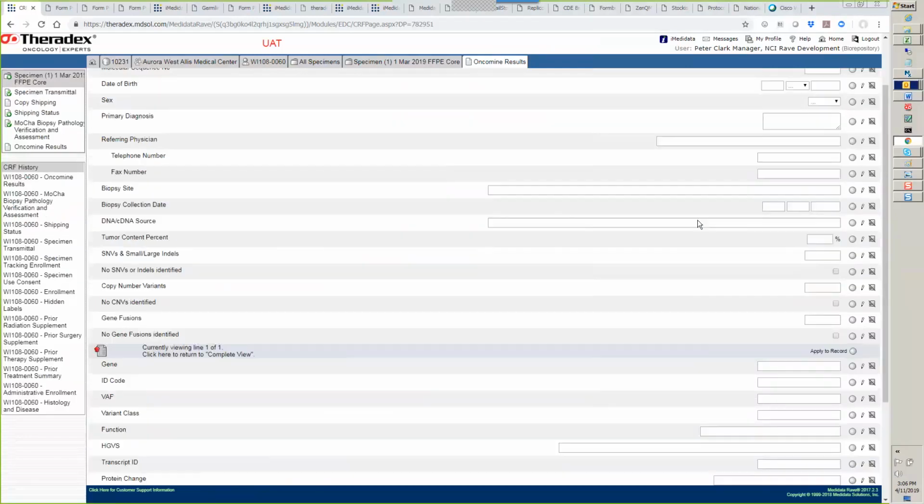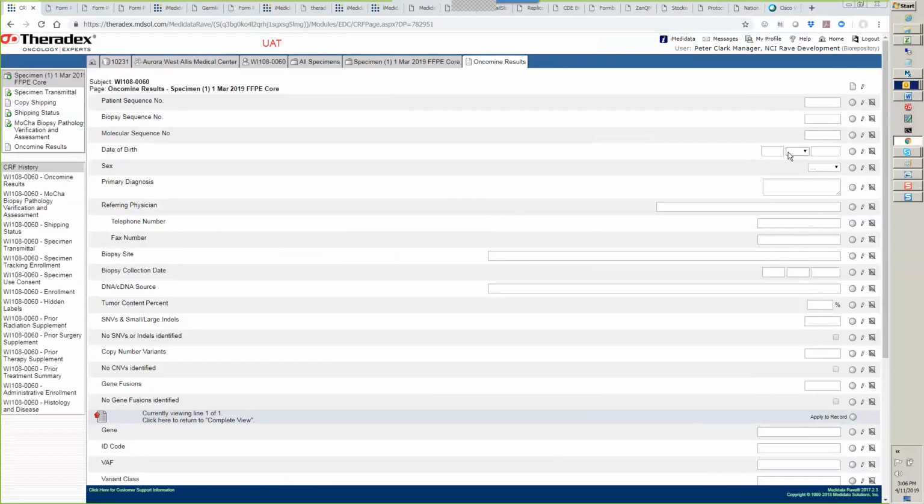The CSV file. None of these fields need to be completed in data entry mode. We're working on an API that will allow this data to flow in from MOCA into the RAVE database. This is something I think Dave had mentioned earlier in the call.